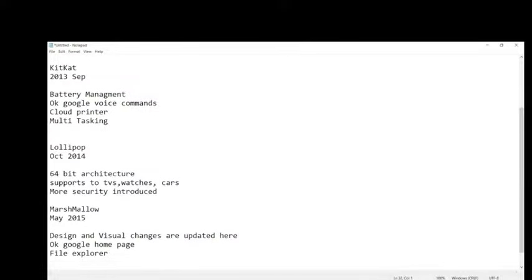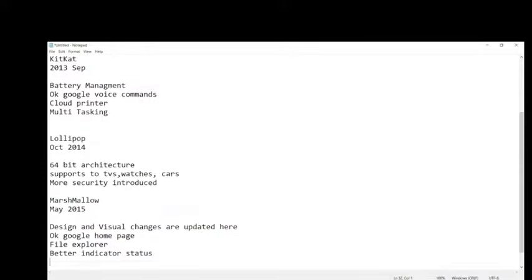As of now, that feature is not there from the Android side; the manufacturers give their customized file explorers. Now it has been introduced here, where we can access audio, video, image, such kinds of files. And the next is better indicator statuses, like the battery indicator or any other statuses, which have been added here. It will give better statuses to the users.